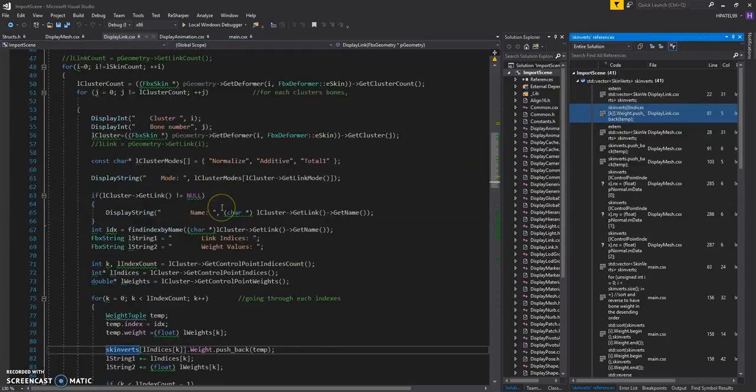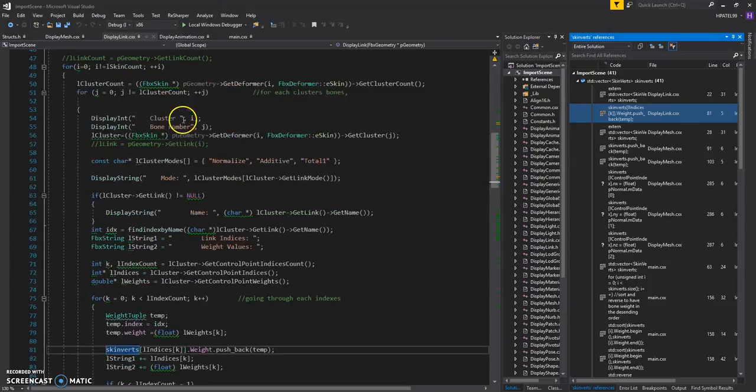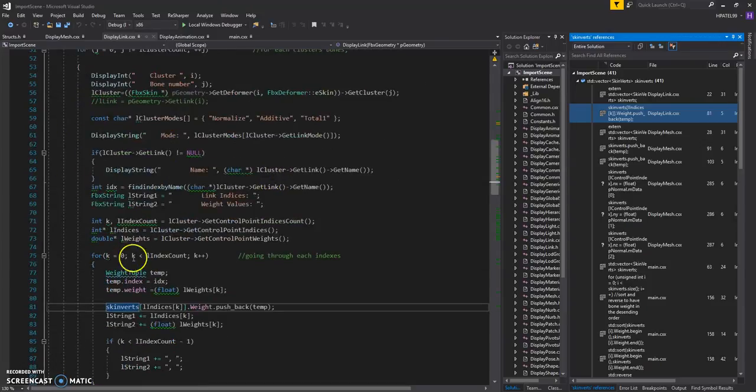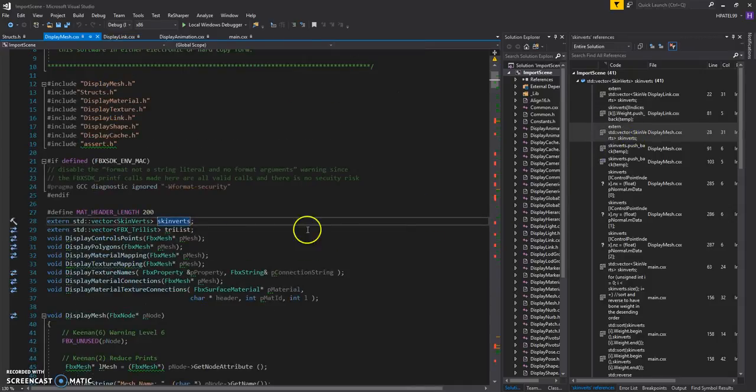Going back, over here it is extern, which is used all over the place. Over here in the display link, we go through each of the control points, and over here we create a new one on the stack, and then give the index, that is idx. This function finds the index by the given name, and then gives the current index of the bone in the hierarchy, and that's what I push in over here, and the weight is pushed over here.